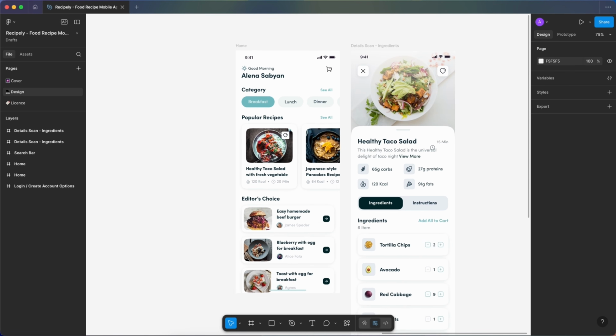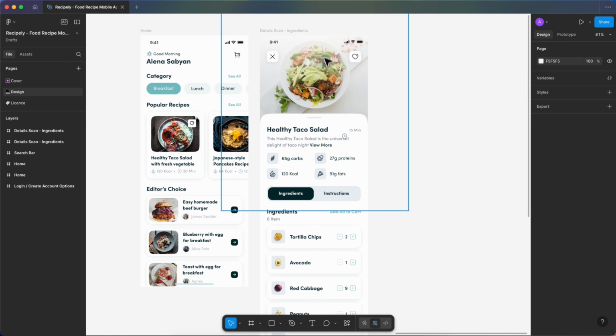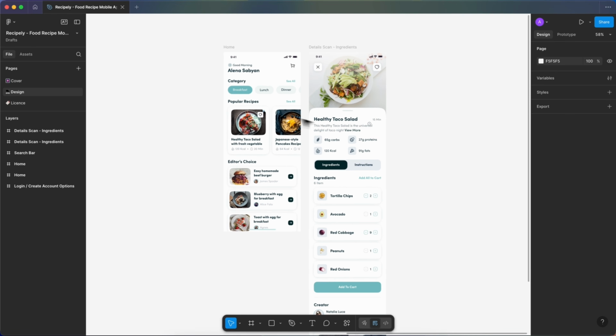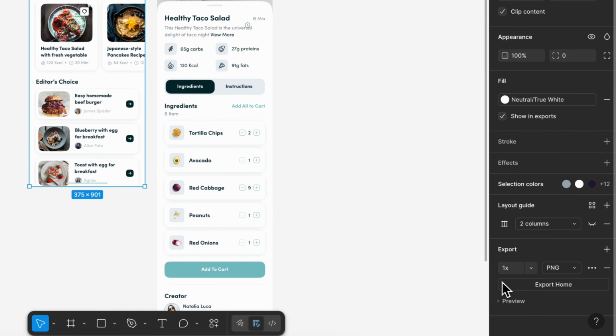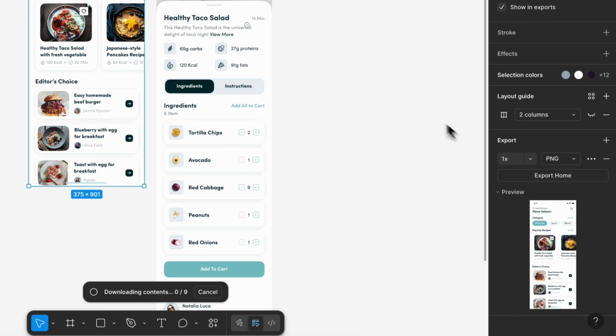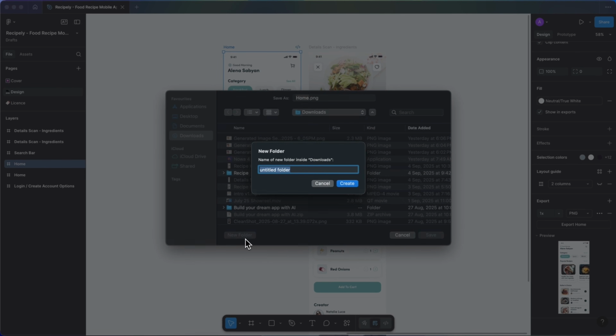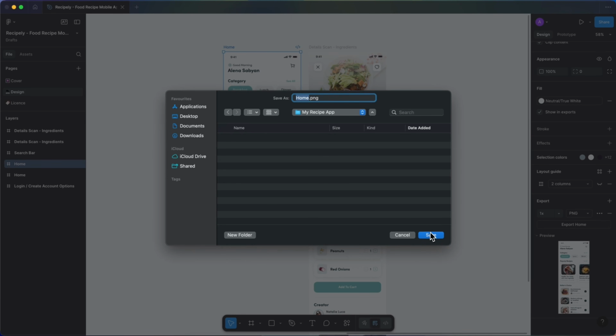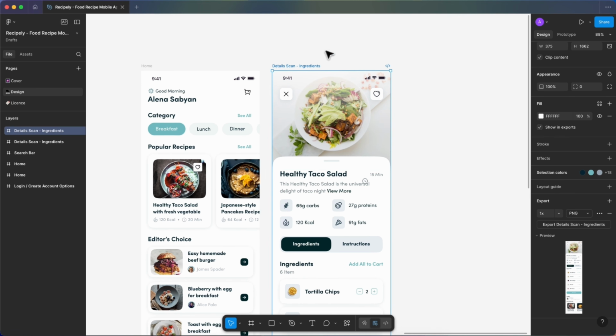As you can see, here is our full design. We have the homepage and the details page. What we're going to do, we're going to select the homepage and export the design as a PNG. Click export. I'm going to create a new folder, let's call it my recipe app, and save it here. Do the same for the recipe details page. Select it, export it as a PNG.